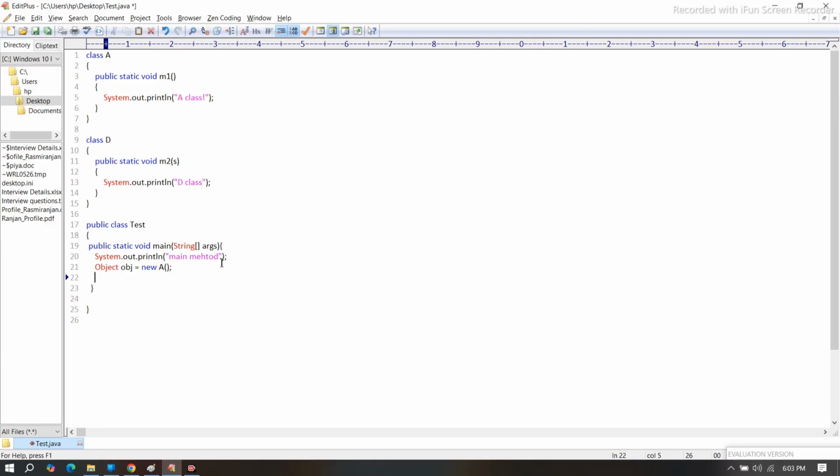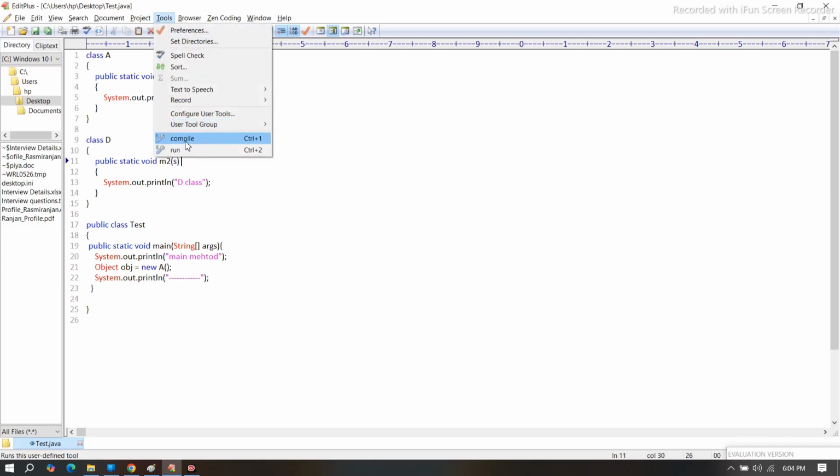Okay, so now only this line will execute. Only this line. Yes or no? Object means we just wanted to check whether this A object is getting stored in the Object variable or not, and whether our application is compiling and running successfully or not. Just we'll check that one. How will we check? The shortcut key for compile, or here also we can go compile.